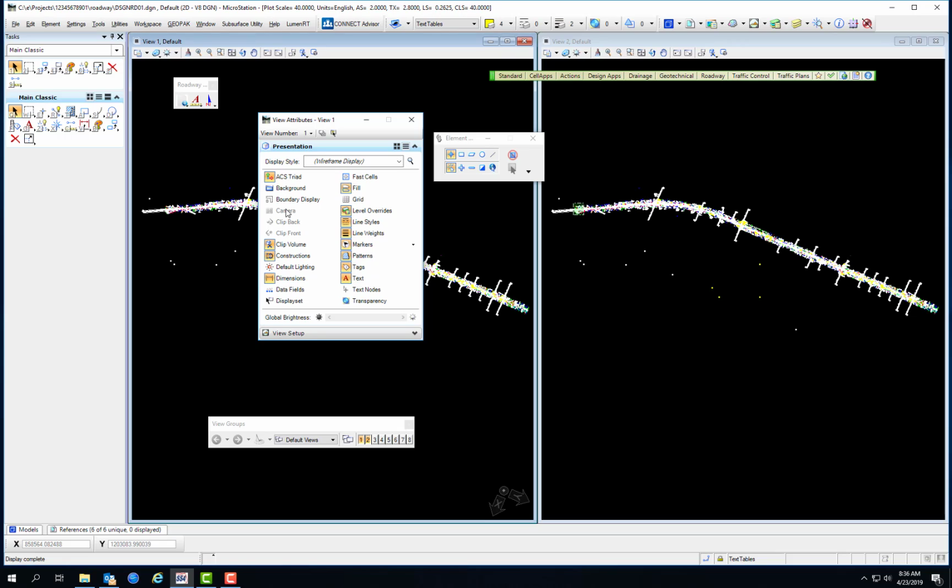Camera, if on, the view camera is on for the view. This applies to 3D designs only. This control is disabled or dimmed if the active DGN file is 2D. We are in a 2D file. Clip back toggles the display of elements and parts of elements located outside of a 3D view's clipping plane. If on, back clipping plane is active in a view. Obviously, this is a 2D file. Clip front enables toggling the display of elements and parts of elements located outside a 3D view's clipping planes if on a front clipping plane is active in a view.